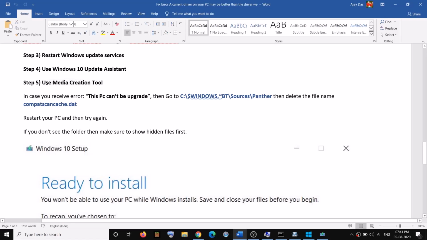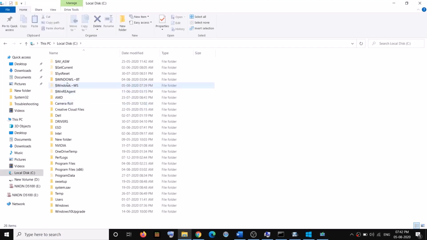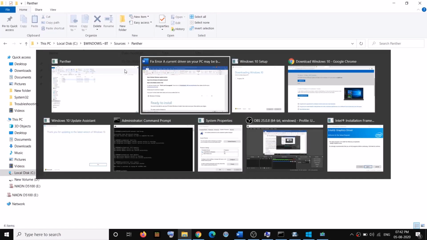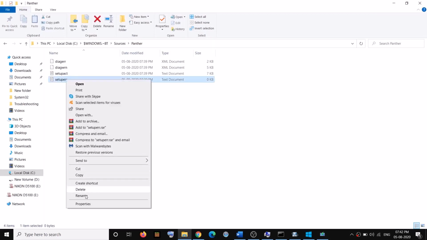Now, in case you receive the error which says This PC can't upgrade while using the Media Creation Tool, go to this location. Open File Explorer, go to This PC, then open C drive and open the Windows BT folder. Double-click to open the Sources folder, then open the Panther folder, and here you will see compatscancache.dat. If you see this file, right-click on it and click on Delete.